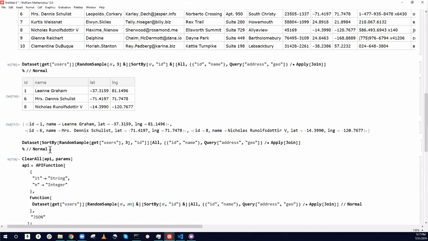There we go. Okay. So how are these different? Well, it turns out that in order to get around these inner and outer parameters being passed to inner and outer functions, the thing that you have to do is not use a function on the inner side here. We can do that very easily by just saying, well, get users directly inside the random sample. And in this case, I've hard-coded the 3 there.